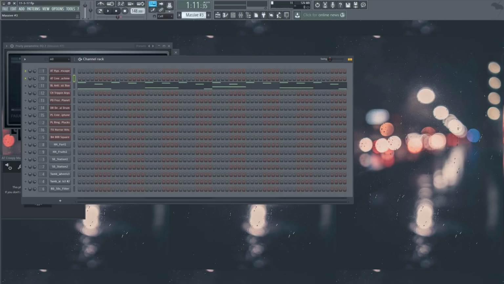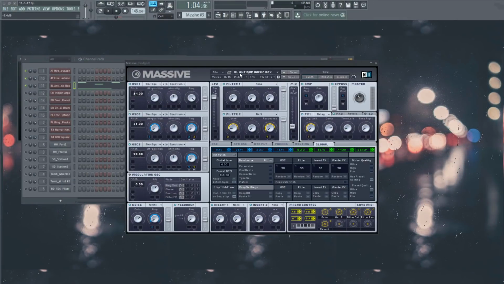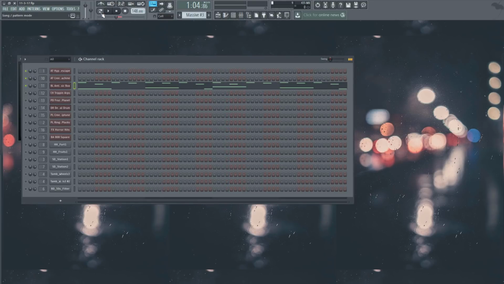So the very next thing I wanted to add to this was this bell sound. The actual preset that I used for the bell sound is just an antique music box, and here's what it sounds like by itself.